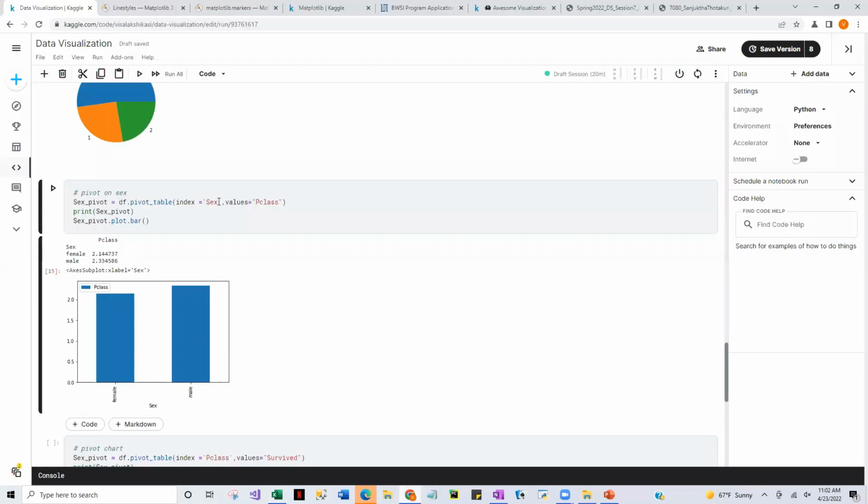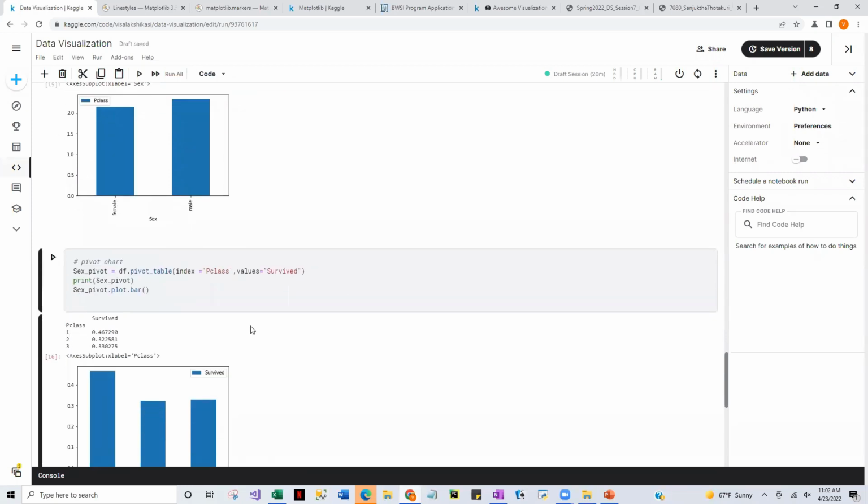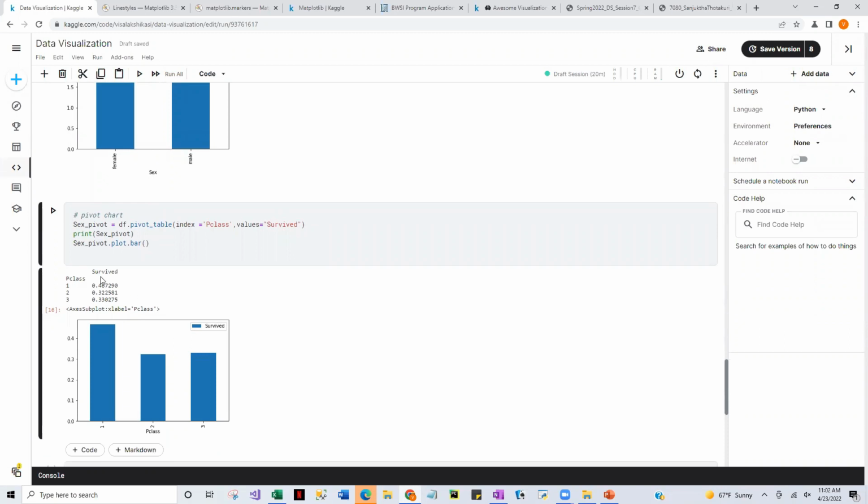So what I have done here is the same thing: I have done the pivot based on the gender and the class. Whatever the pivot there, I'm going to get this value. Okay, so it is the same thing. If you look at that, it is the survived. It is kind of a percentage only: 46% of the people with first class survived, 32% of the second class survived, 33% of the third class survived. So it is going to give me the summary of people who survived based on the class.